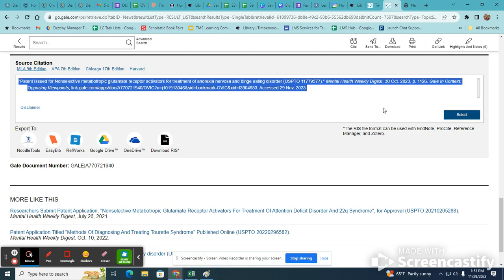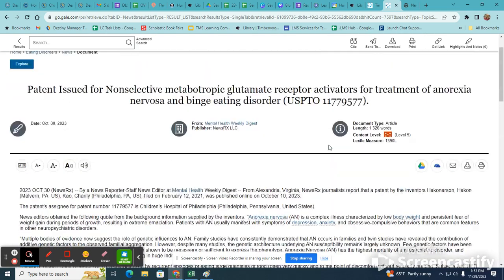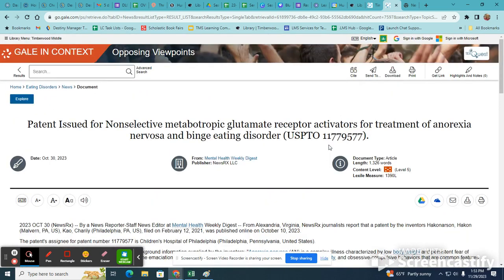So that is an introduction to Gale in Context, Opposing Viewpoints. And this is a really good resource to use when you're teaching argumentative text, and the kids need to do some research for that.